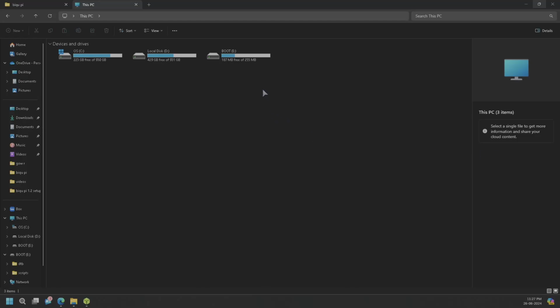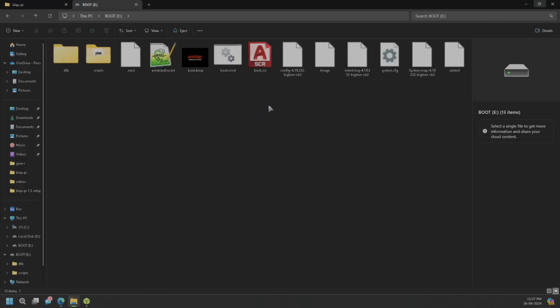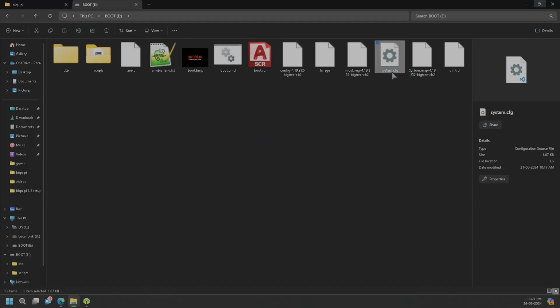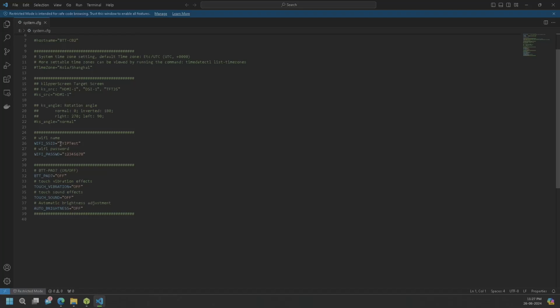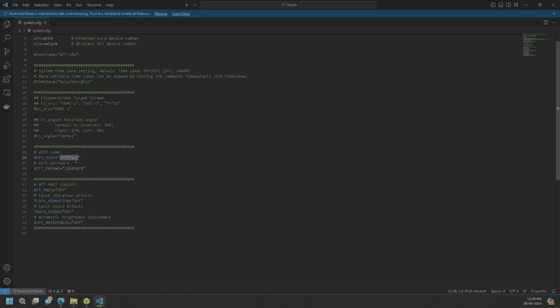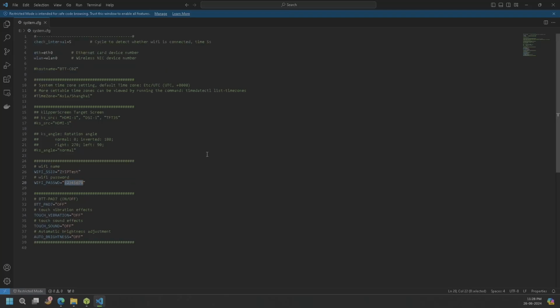After the installation is done on the SD card, go to the SD card boot folder, then go to the system config. After that you need to put your internet SSID and password here. Be careful according to your device. If you have 2.4 GHz, then you should add a 2.4 SSID and password. If your device is 5 GHz, then use the 5 GHz one, that's up to you. Carefully put your Wi-Fi name and password here, then save it, then unplug the SD card. Then insert it into the Pi.